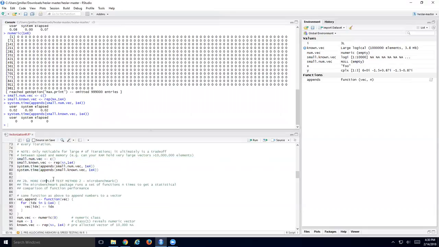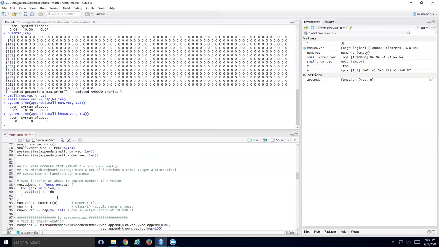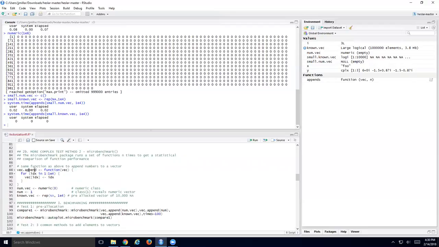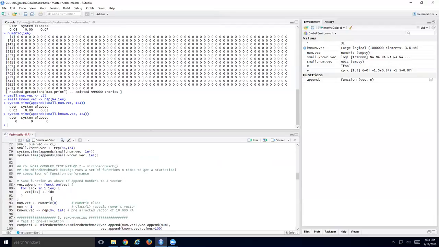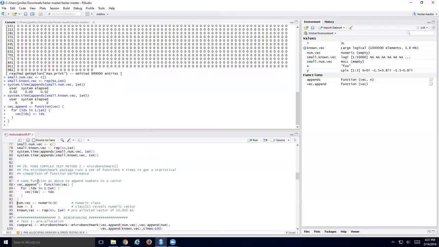Okay, so now we'll look at a more complex, more commonly used package, microbenchmark. This is the standard function that R programmers use to compare functions. If they want to compare several types of functions, this is usually the go-to function. So essentially we're just going to use the same function as before, with a for loop where we append 10,000 elements to it. And then we're going to run the same test again, but with microbenchmark now.